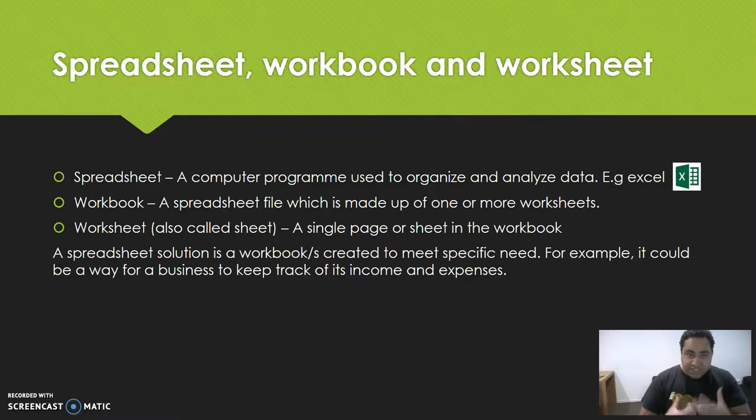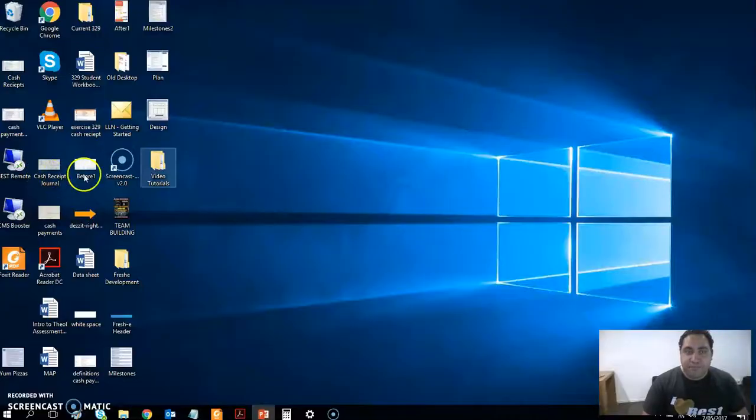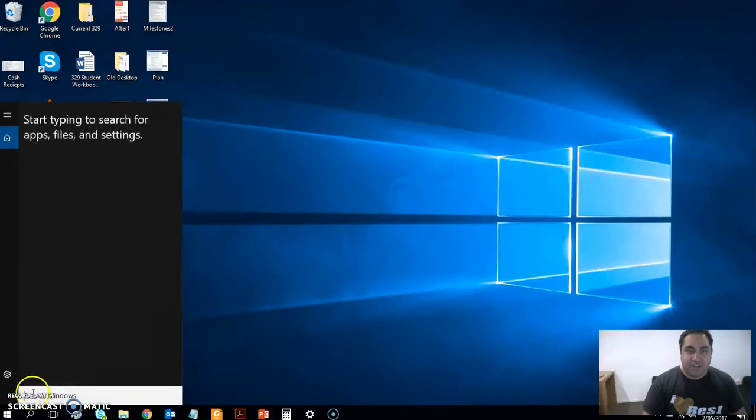Now, a spreadsheet solution in a workbook is created to meet specific needs. So, for example, it can be a way for a business to keep track of its income and expenses. It could be all those other examples that we listed on the previous page. So I'm just going to quickly show you now so we can re-illustrate this.